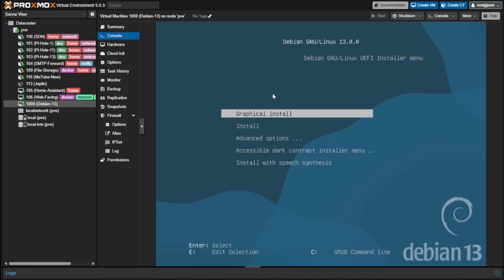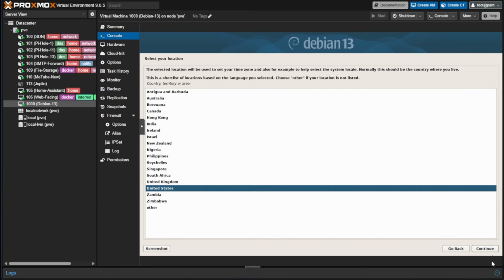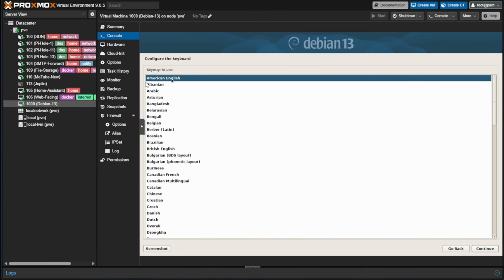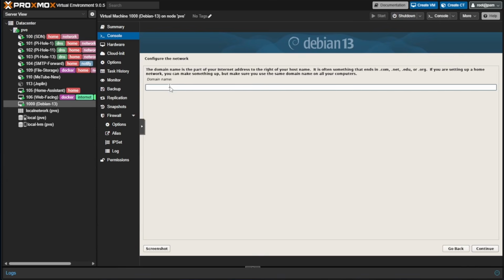We're going to use the graphical install today, so make sure the box is over top of it and press enter. We're going to use US English, so we're once again going to make sure it's selected. Hit continue. We can use United States, so let's press continue. And we can use American English, so let's press continue. We can set our host name here. I'm going to leave my host name as Debian, so I'm going to press continue. It wants our domain name, and we can also just press continue if we have nothing to enter there.